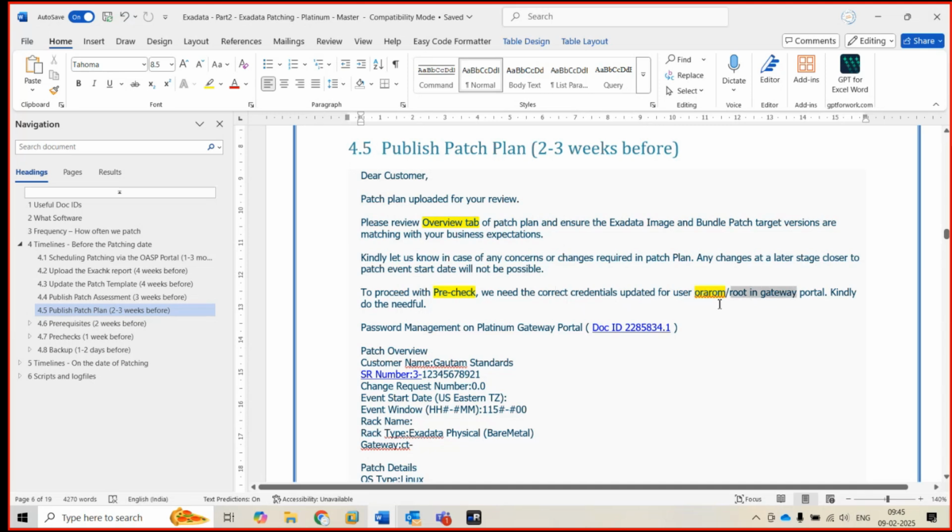This Vararoam user is available on our Exadata machine. They will do SSH and then sudo to root. When they connect, it will prompt for the password. That password we need to update in the gateway portal. So how do you update the password in the gateway portal? It is clearly defined in this document, and it's very simple. You go to password management, select the Vararoam user, give the Vararoam password two times, and then validate it. That's it. They need this to perform the pre-checks.